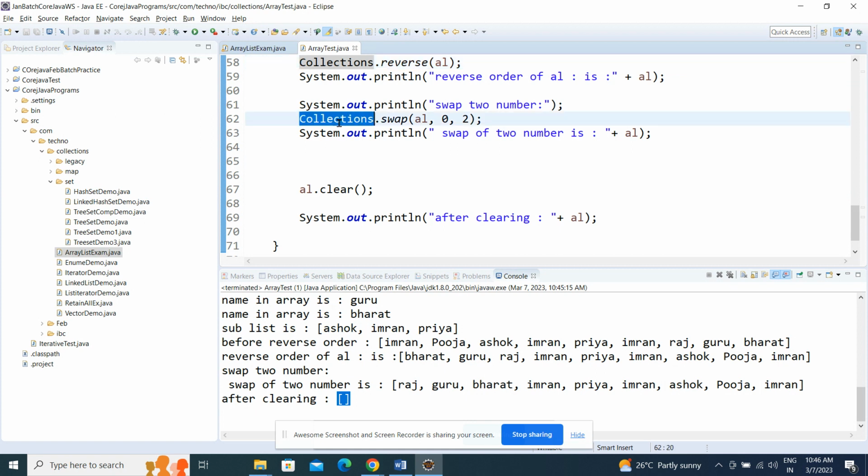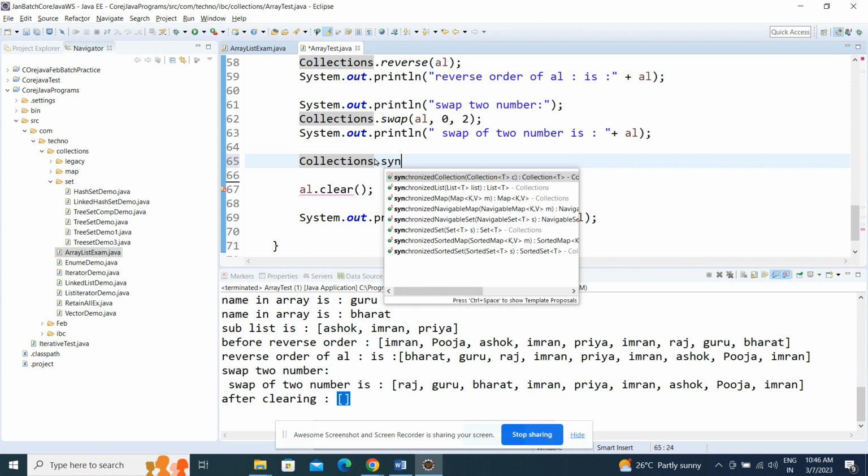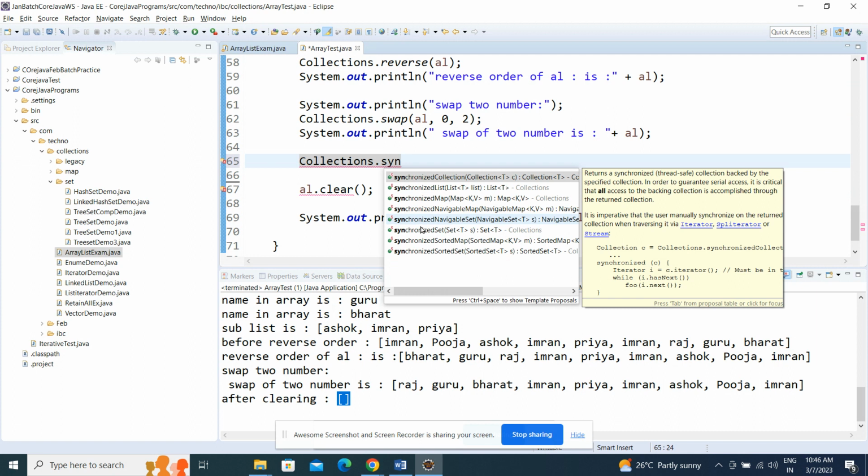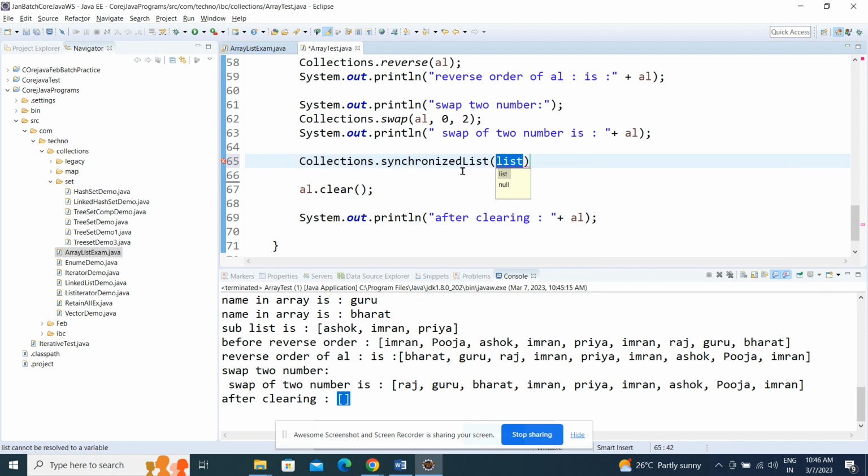Now, there is a method called Collections dot synchronizedList, synchronizedMap, synchronizedSet. ArrList, list, set and map are not synchronized versions. What is meant by synchronized? It means at a time only one thread can access. Right now the ArrList can be accessed by any number of threads, and I want to restrict that. So if you want a synchronized ArrList object, use synchronizedList and pass your ArrList object. It will create one synchronized ArrList object.